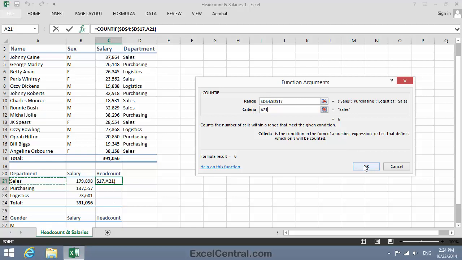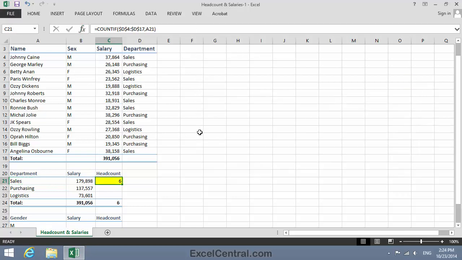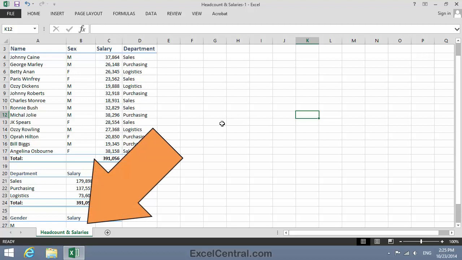I'll then click OK, and I can see that I have 6 employees in my sales department. And if I autofill that formula, I can see that I also have 5 employees in the purchasing department and 3 in the logistics department, a total of 14 employees. Let's move on now to gender. I want the salary for all my male employees in cell B27. So I'll click in cell B27.